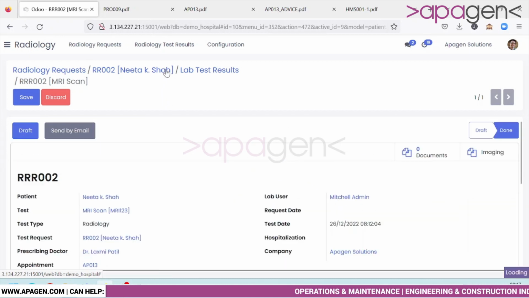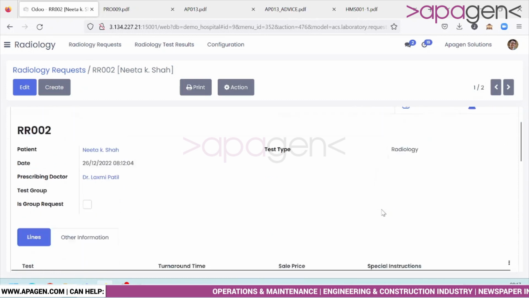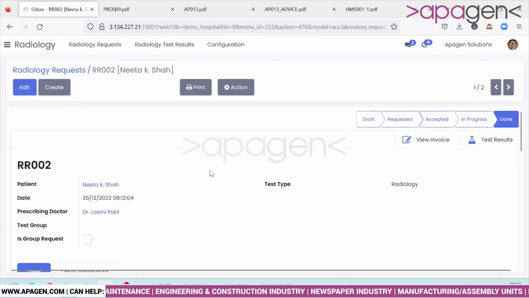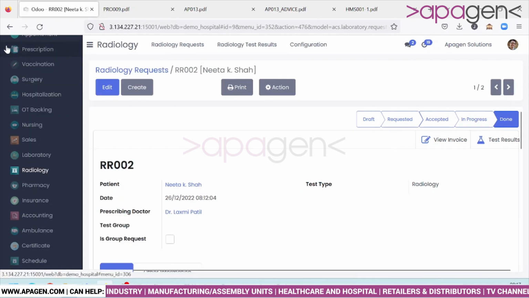I go back to the request. I can see the test results are updated here. I will mark it as done and the request is completed. Test results can be seen separately.